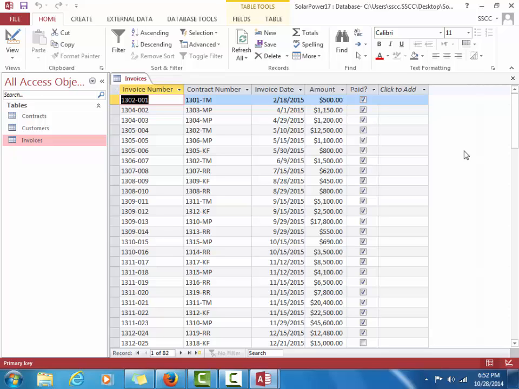In the invoice table, click anywhere in the second record, anywhere except the paid field, which would alter the checkbox. On the record navigation bar, the current record box shows that record 2 is the current record. Right down here at the bottom. Record 2 of 82.